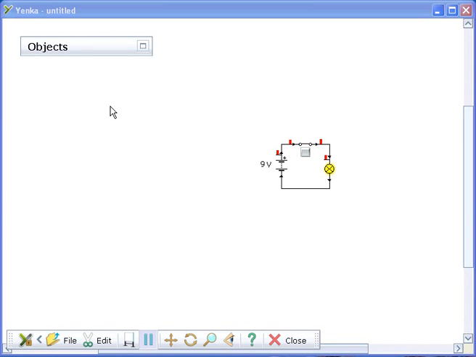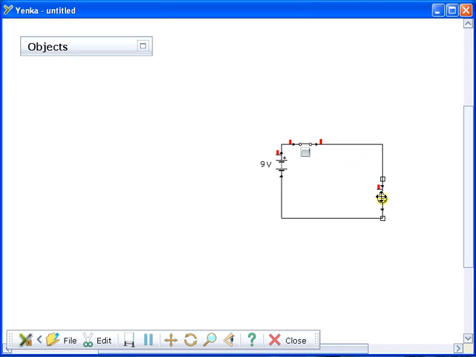In Yenka Electronics, components can be moved around while they're in a circuit. To move a component, click on it and drag it to its new position. The wires will stretch with it as you drag, so that the connections are maintained.